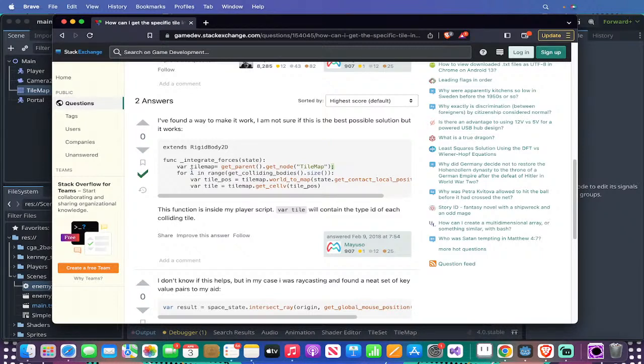Sorry, so we get the tile map and then we have a for loop here. So for every spot in the range of the collided bodies that we collide with, we create a variable called tile position, and we can say that the tile position is equal to the tile map dot world to map dots and the state get contact local position of I, so each instance of collision within the tile map, and then we say create a variable called tile, and we set that equal to get the cell value of the tile position.